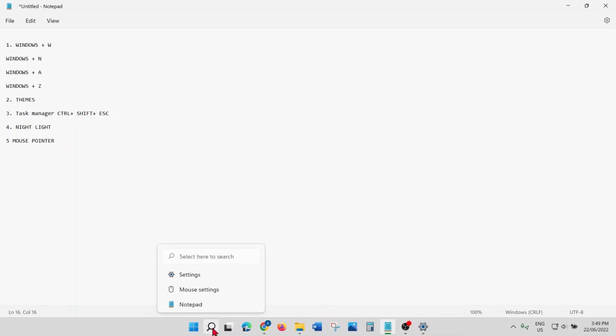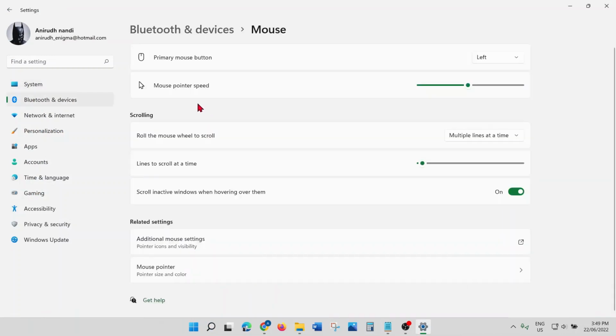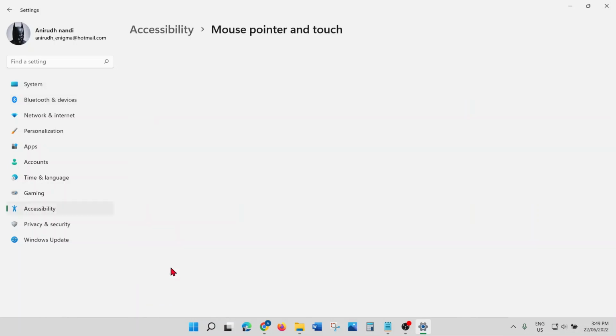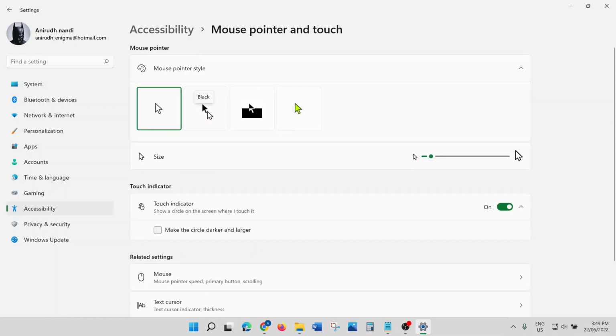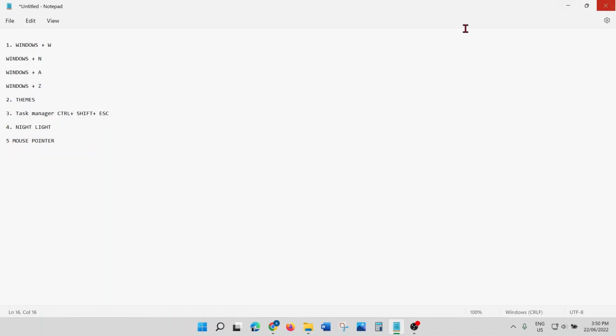For mouse pointer, just go to your search and just type in mouse settings. Go to mouse settings. And then here you can see, just scroll all the way down, mouse pointer, just click that. And then you get all these options, right? So you have the regular one, you have the black one, you have the inverted, and you have the color one. And you also have the option to increase or decrease your mouse size. This is great if you're doing some sort of screen recording, or if you're doing some sort of an online class. Really, really helpful.